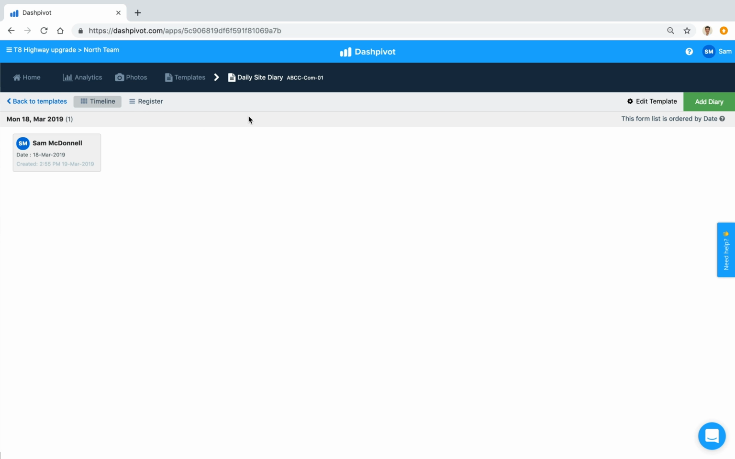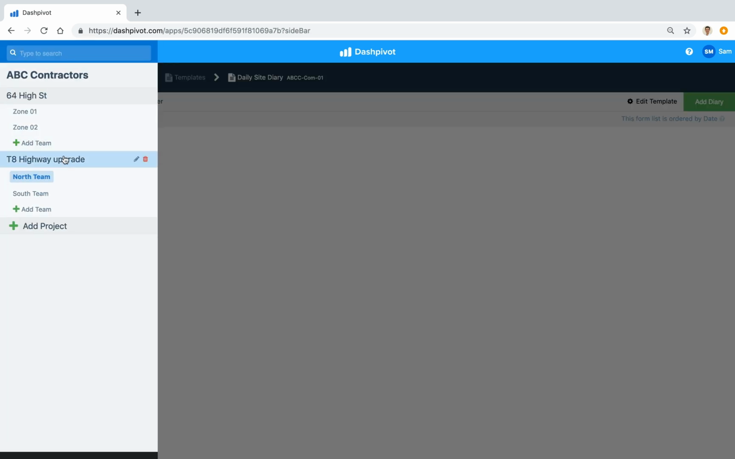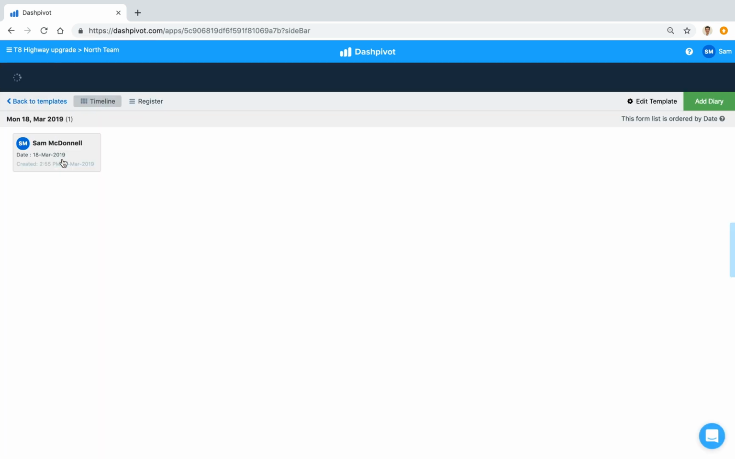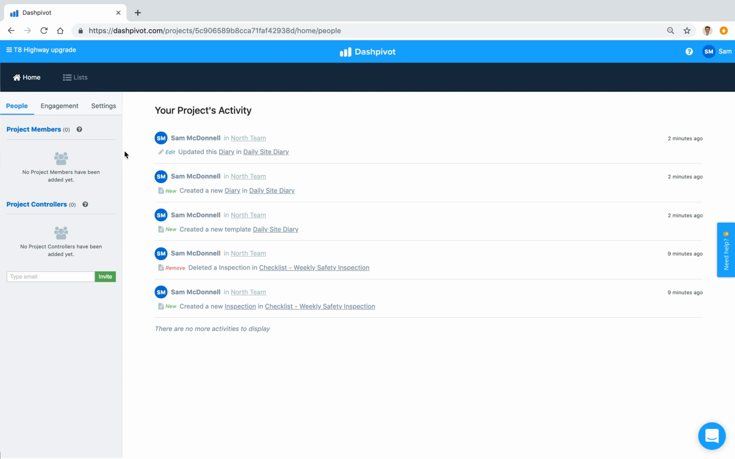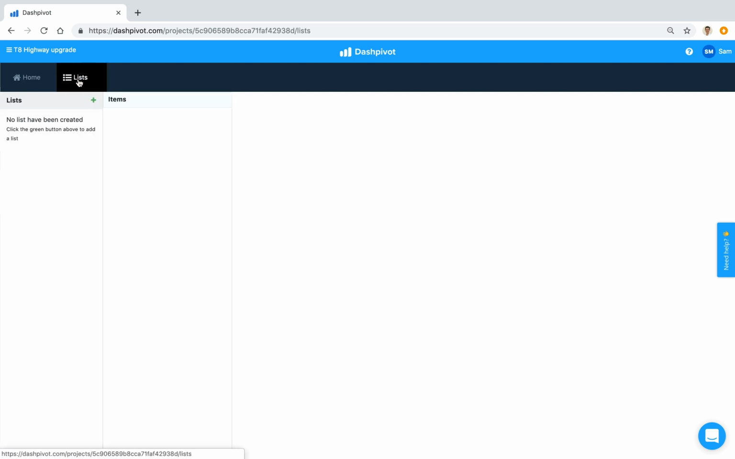But essentially, we're going to set up our lists, and then we're going to link those lists back to our template via the template builder here. So the place where we can edit those lists is actually not in the team, it's actually in the project. So we're going to head out of the North team, we're going to go to the project, and we're going to go to the list section. And you can see that nothing has been set up just yet, so we need to go ahead and create some lists. So I'm going to press this green button, I'm going to call our first list subcontractors.